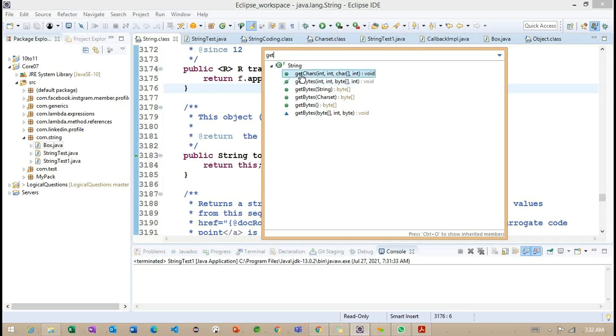Get char method. Now you can read here. The get char method is expecting 4 parameters. How are these 4 parameters going to work? So here, inside these parameters, what are these two?